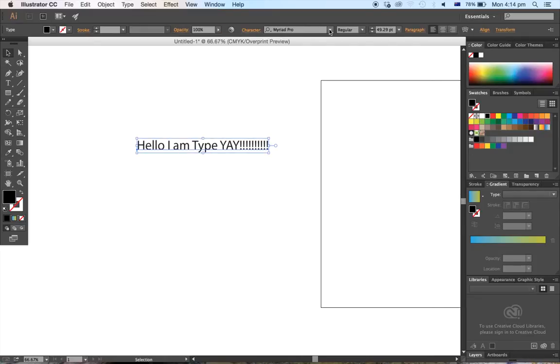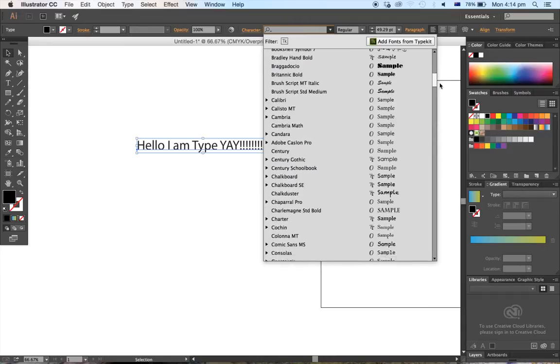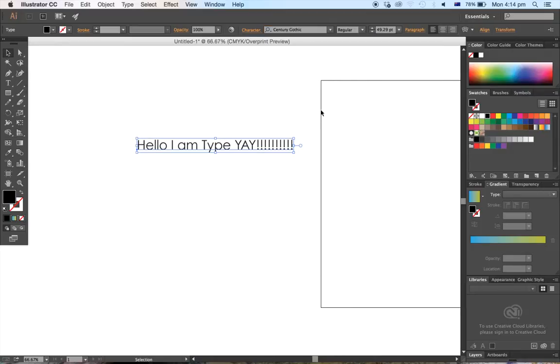Otherwise, here you can pick your font family that you want to use. I'm going to pick Century Gothic because it's kind of nice but way too big. And so yeah, you can pick your font family, and then over here you can pick your italics, your bold, and whatever else sits within that particular font family. And then obviously in terms of size, you can pick exact sizes here with your point. I can say I want it 30 point, or you can simply increase the size by dragging it out.